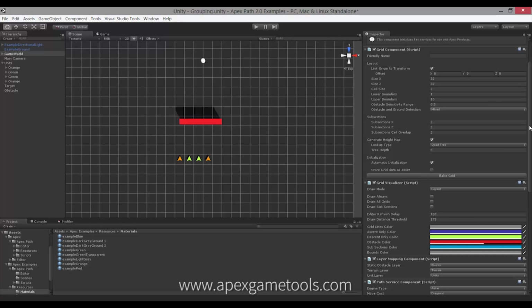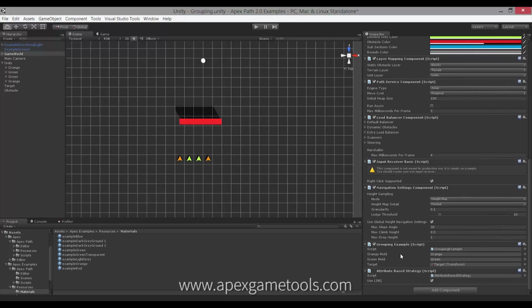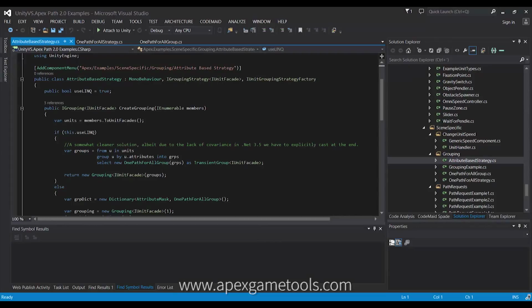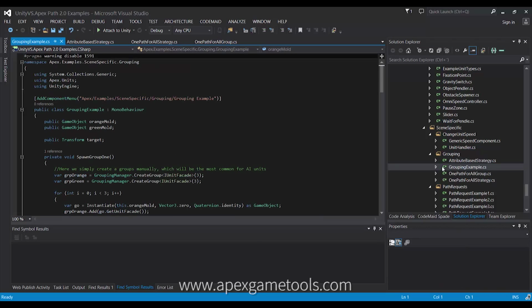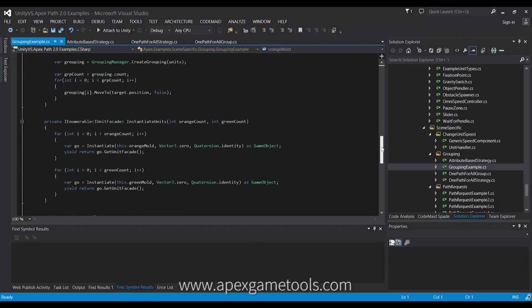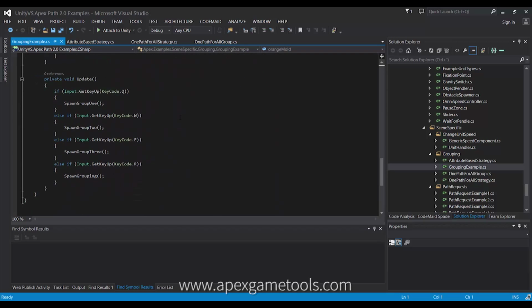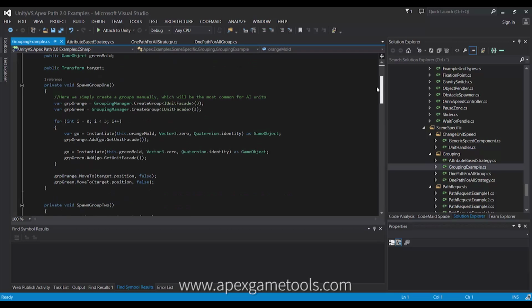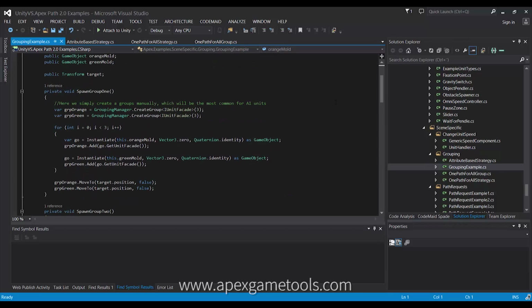So for that I've created a small example, as you probably saw before. It's attached down here, and let's look at some code. So we have 4 small scripts that we're going to look at, 3 different ways of spawning groups, and a way of spawning groupings. Now for all of them we're going to spawn 6 units, 3 orange units and 3 green units. And these scripts simply show different ways of doing this.